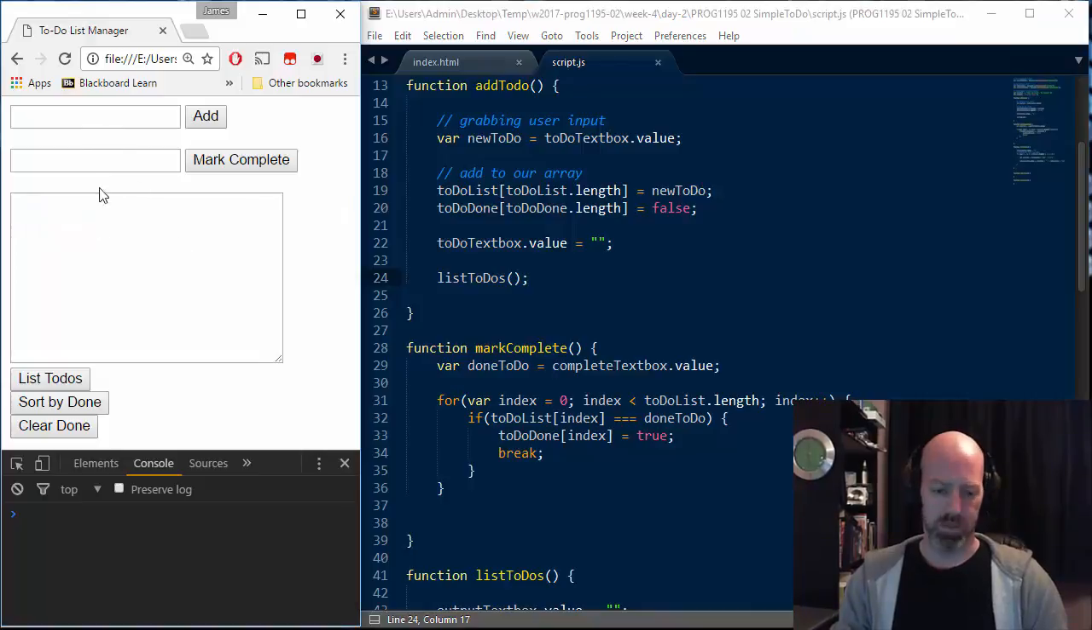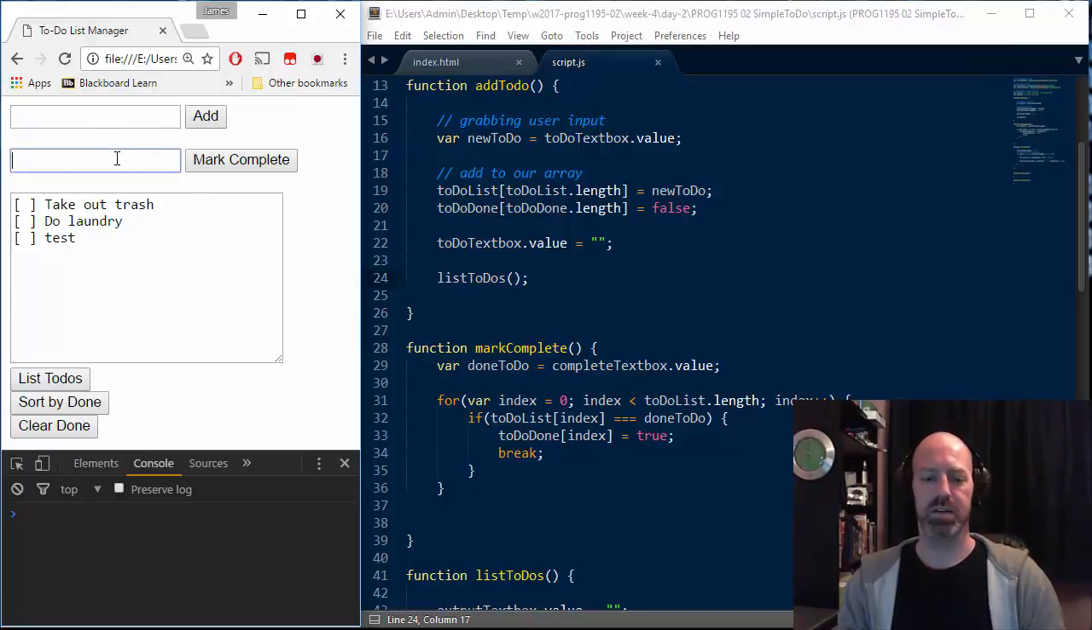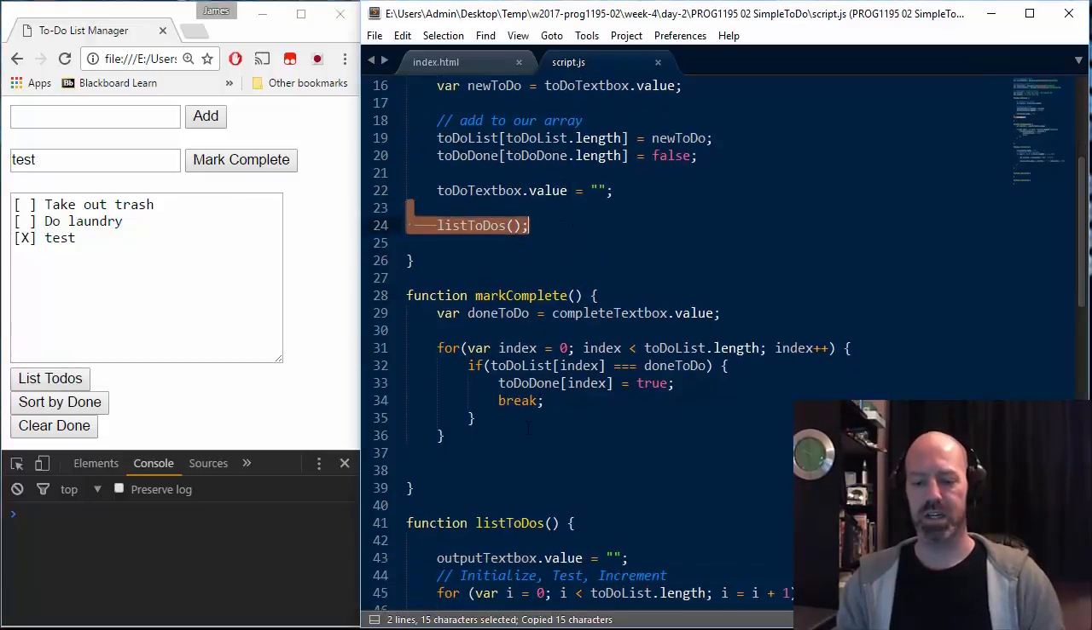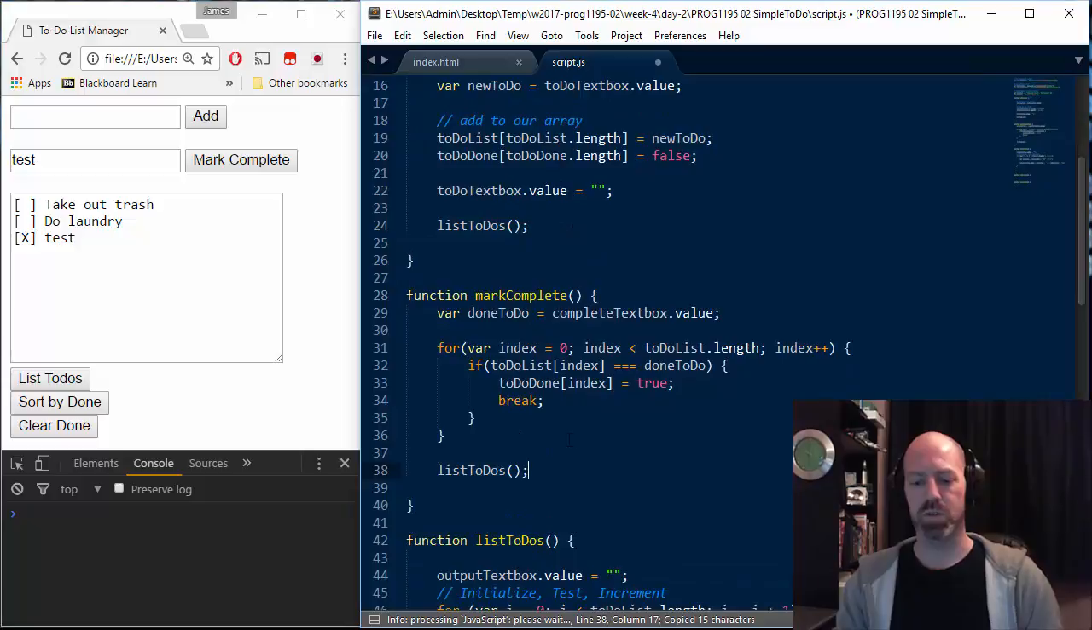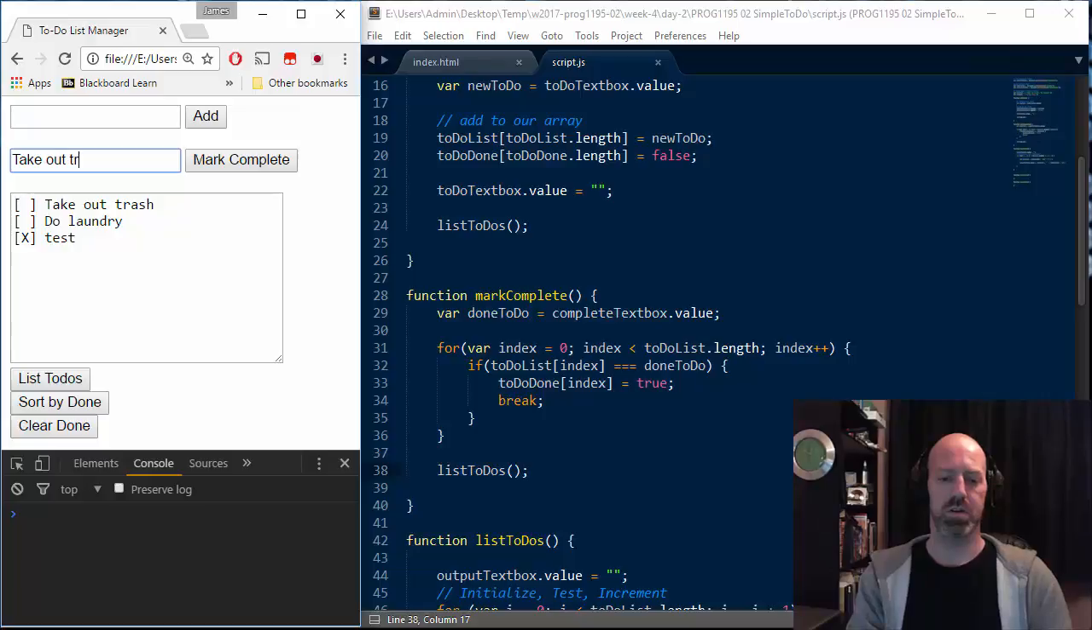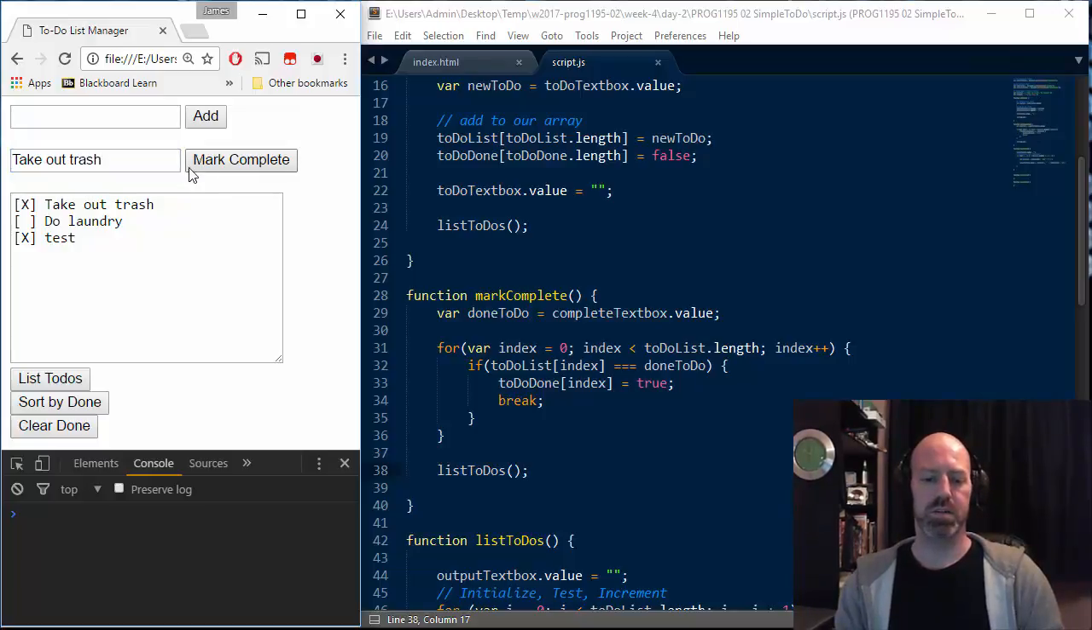Okay, so now I go list to-dos, I've got that. And when I add something to the list, I click add and it automatically runs that there. Now when I mark complete though, I have to list it manually. So I'm going to go down to mark complete and do the same thing. I'm going to put in that list to-dos call at the end of mark complete. Let's reload, test, add, test, mark complete, and you can see it's automatically redoing this list for me. Take out trash. All right, mark complete, done, right? I can't clear done yet.